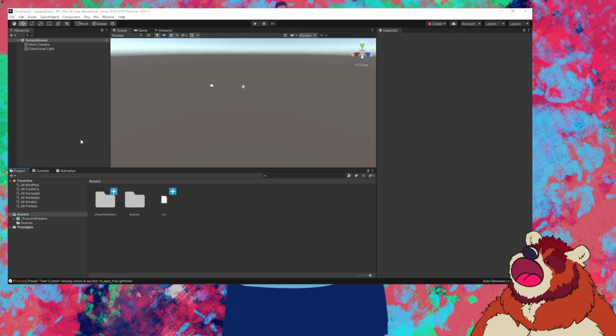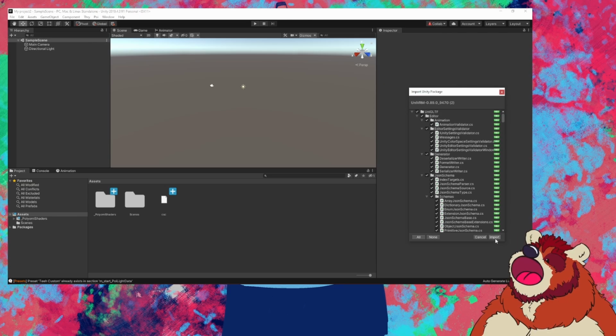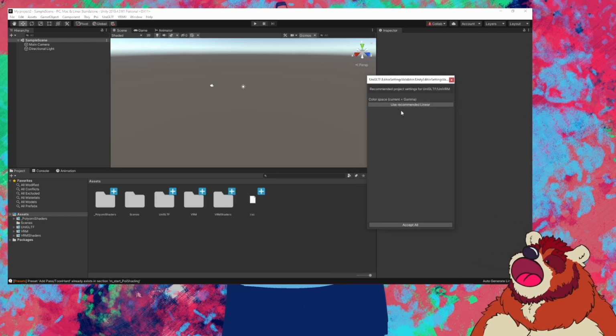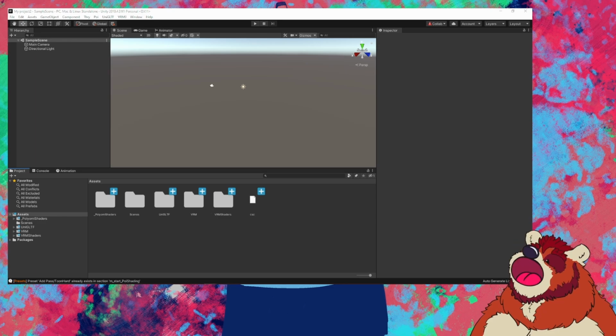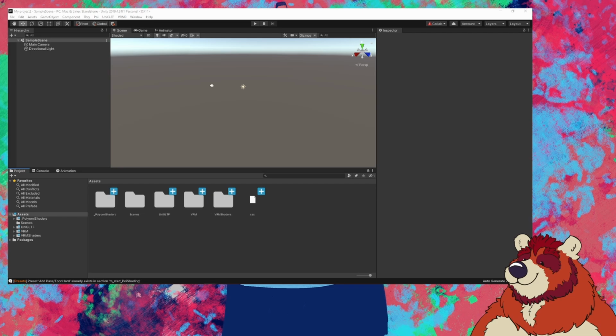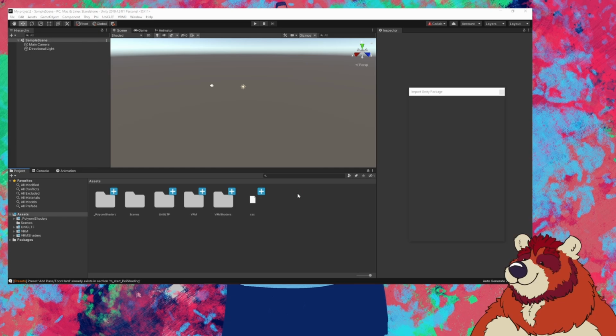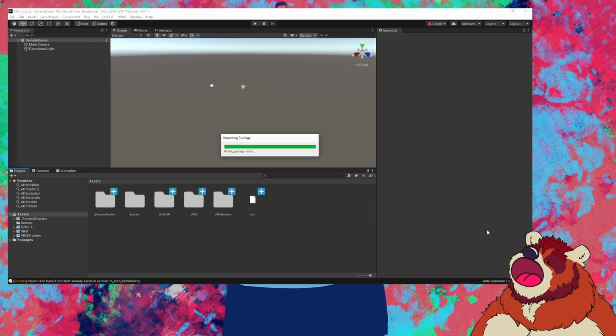Once that's all done importing, we're going to now import our UniVRM package. Once this opens, go ahead and hit import. Whenever it asks for the color space, go ahead and hit use recommended linear. Once that's finished, you're going to close out of that window. Next we're going to import the VSF avatar SDK. Go ahead and drag and drop that into our scene, and hit import.